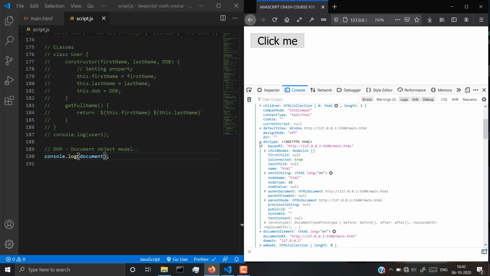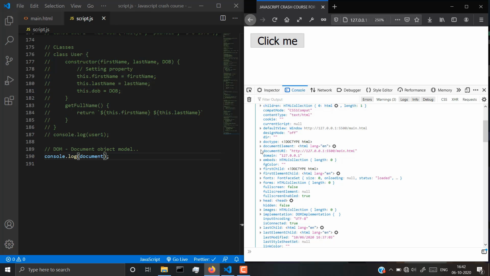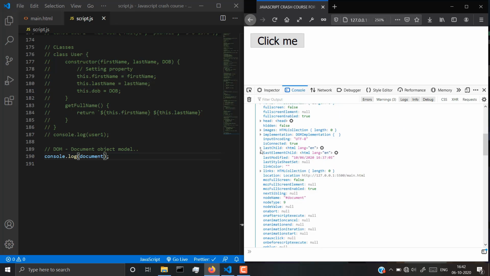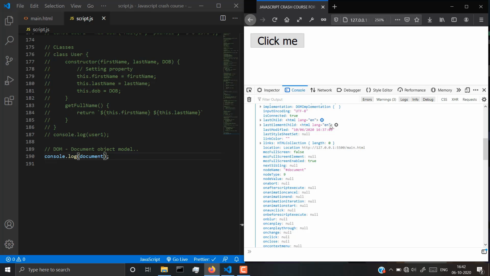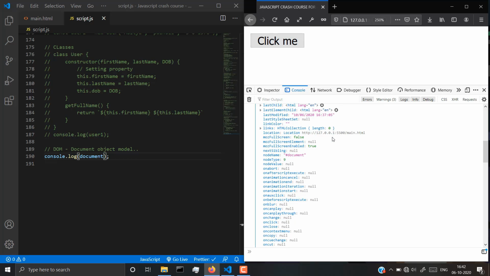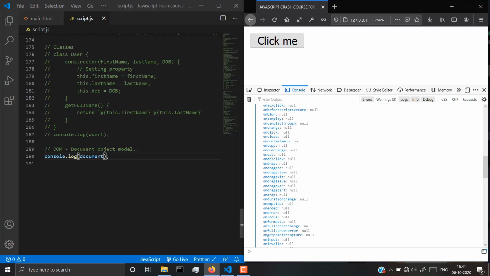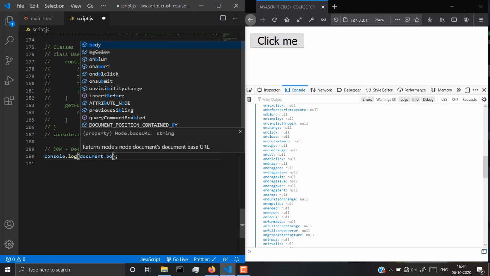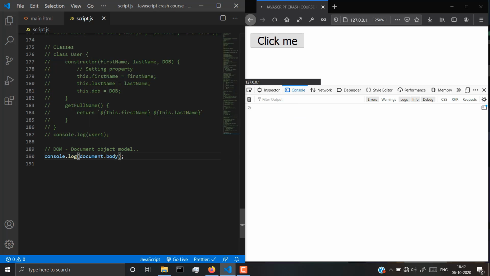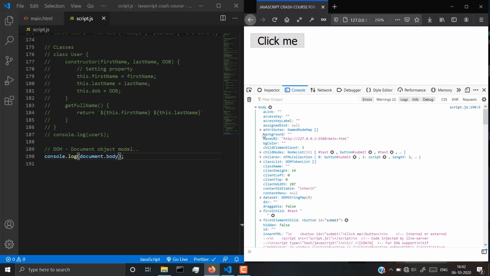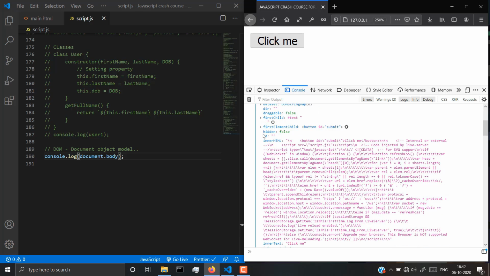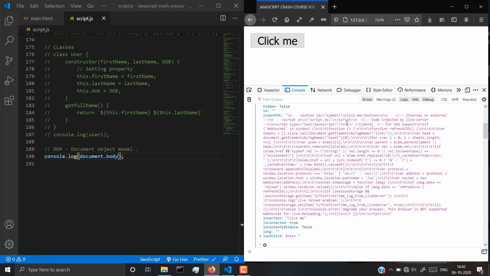Doc type, now you could see we have the doc type, we have full screen, last element, child, all these type of thing we have now. Okay, so now, if I do the document dot body, let's just save and see what we get. So we got all the attributes and all the things. So now here's the inner HTML, as you can see.